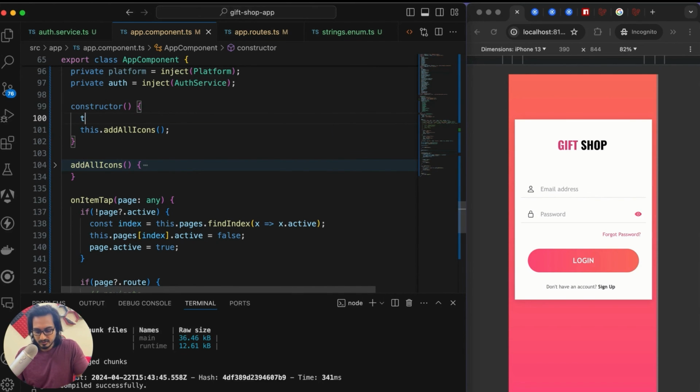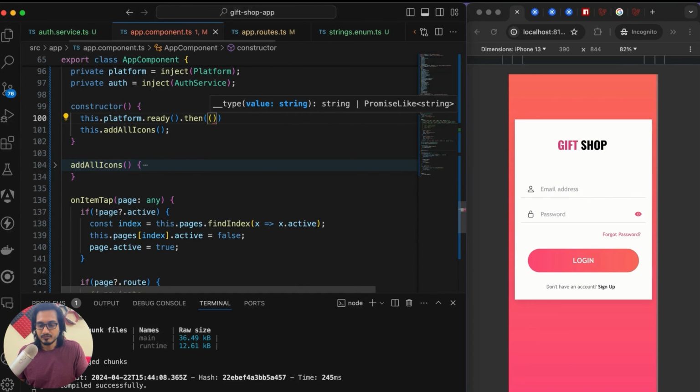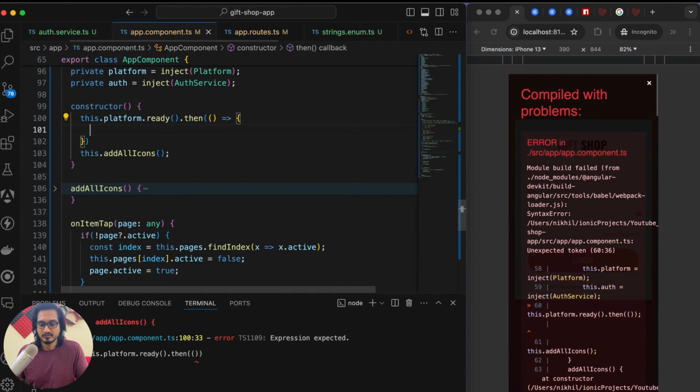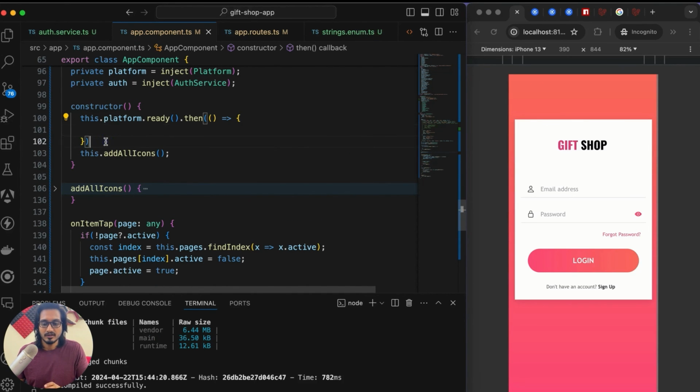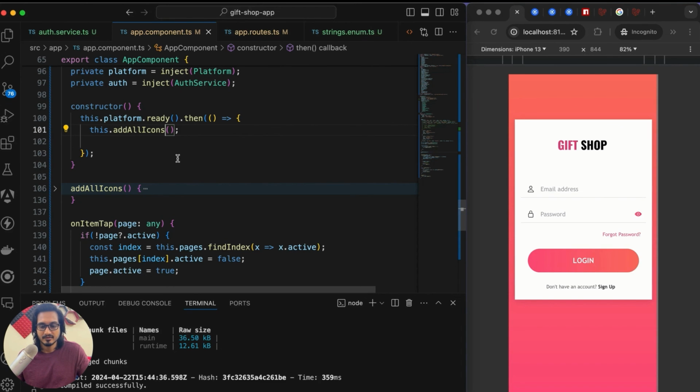Let's use it here. This.platform.ready function I'm going to call, and once this function is ready, meaning the platform is ready, which means the app is loaded up, then I'm going to call the then functionality of it, meaning the success one. Then I'm going to call the other functionalities which I need to have. Otherwise, it's not going to work in a proper way. So here what I will do is, I will at first call my add all icons.